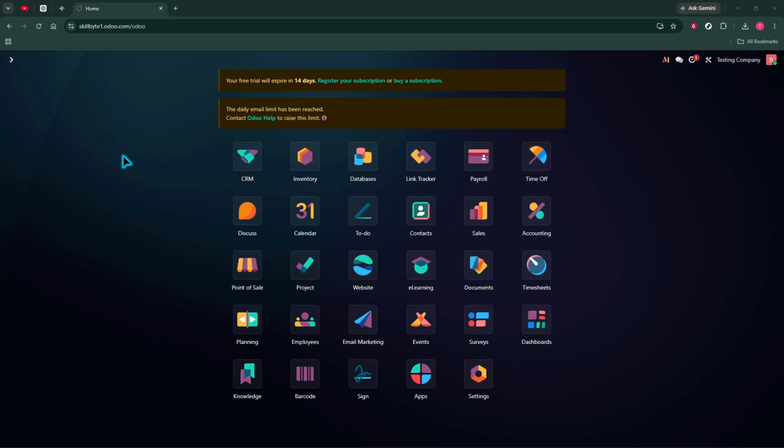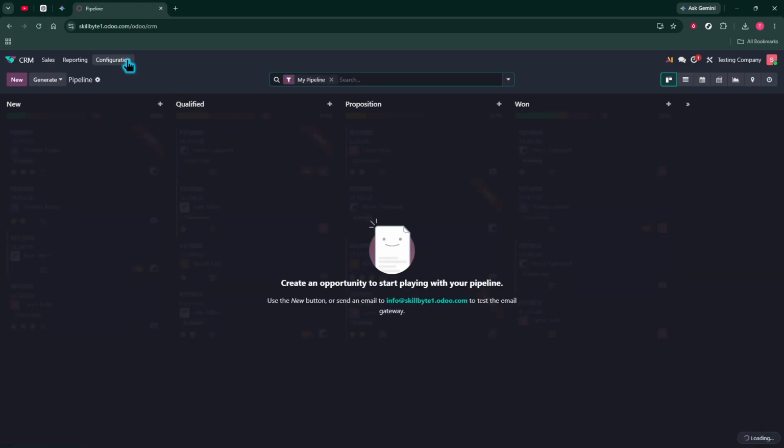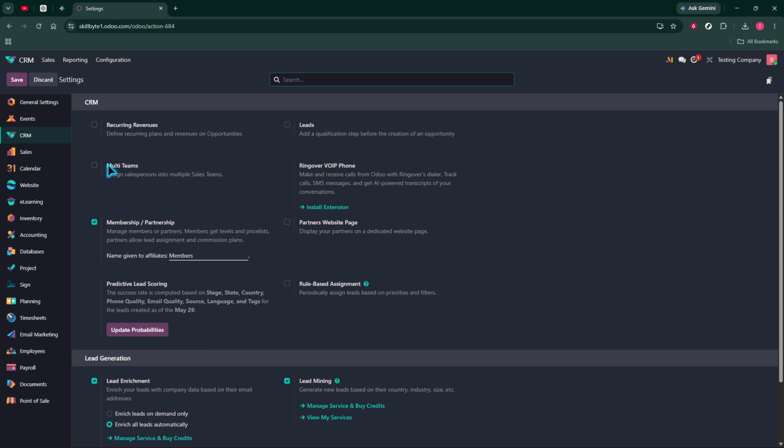department. To begin, make sure the sales teams feature is enabled. In Odoo, go to CRM, then Configuration, then Settings. Under the CRM section, look for the Teams option. If you do not currently see sales teams in your system, this setting is usually the reason. Enable it, and then click Save. This step unlocks the team management tools you'll need for the rest of the setup.